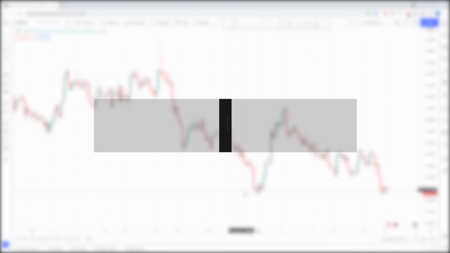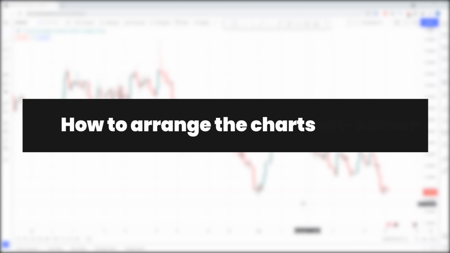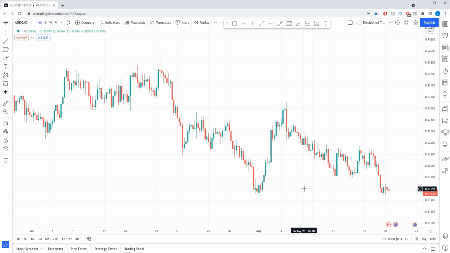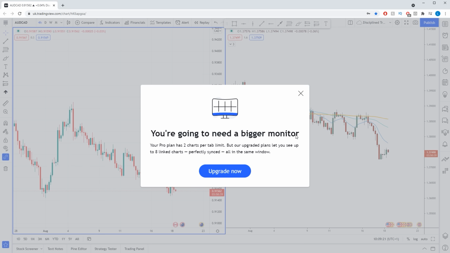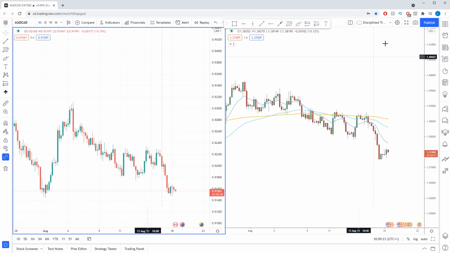If you want to show more than one chart at a time, you can do this by clicking the layout button. This will then drop down a list with various layout options. It's worth mentioning here that TradingView restricts the number of charts you can view per web browser tab based on the tier of account you have. As you can see, I'm using the Pro plan and am restricted to 2 charts per tab, whereas the Premium plan will let me have up to 8 charts per tab.